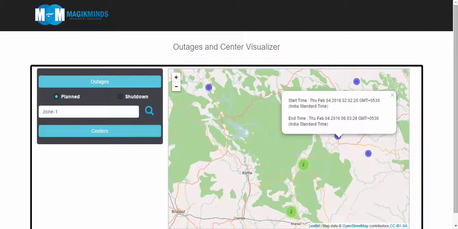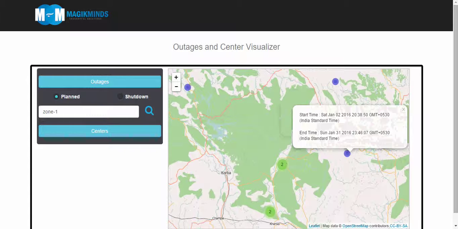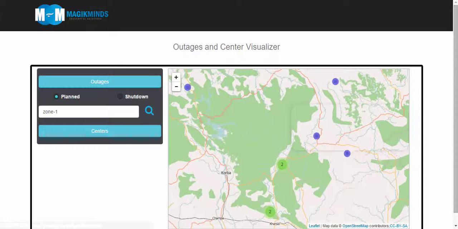So here I've displayed the start time and end time of the planned outage for that particular planned outage. As you can see, the other point also shows the start time and end time of that particular outage. So now let's take a look at the shutdown outages.